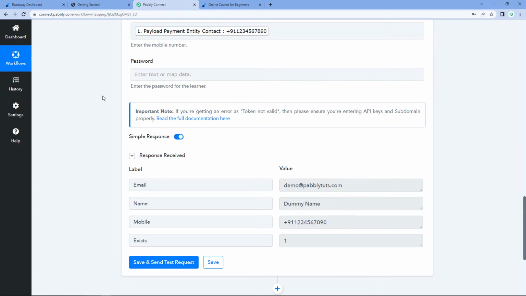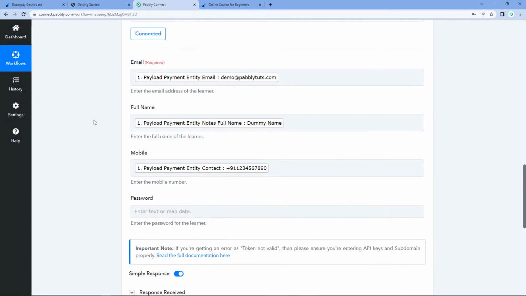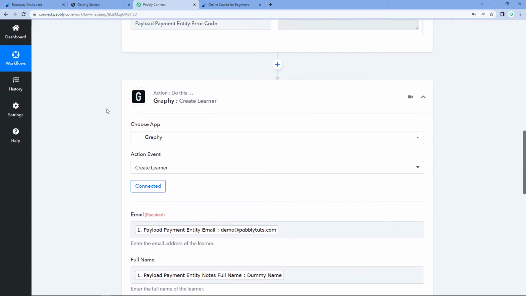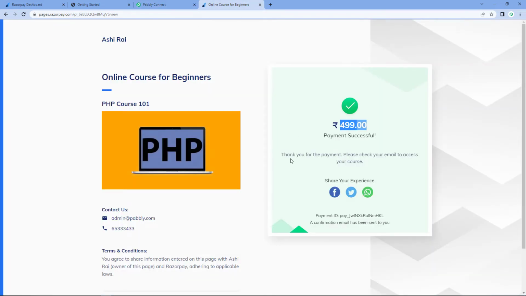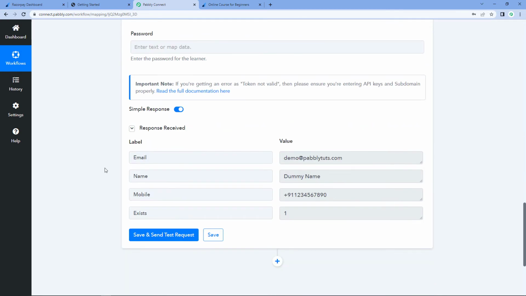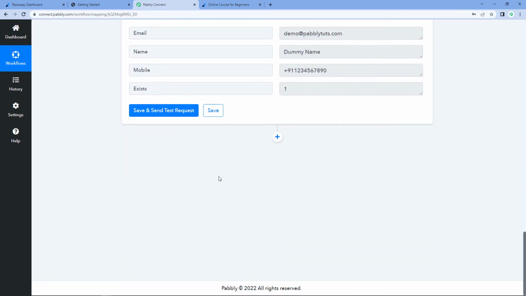And in this third step, we will basically enroll this very same user into the course which they have selected. Now guys, as I told you, it is possible that we have multiple courses in our Graphy account, and we have given the option to select the course in our Razorpay payment page, in which course the user wants to get enrolled in our Graphy account. So here we will be adding a router in our workflow. For every new course the user selects, we have a different route. So using a router, we will create 2 different routes.